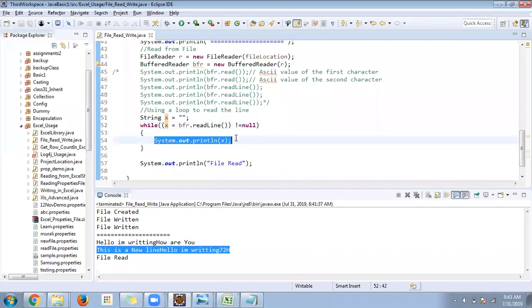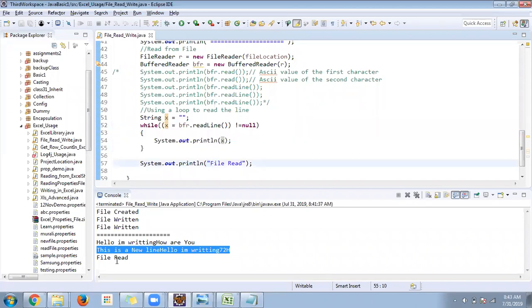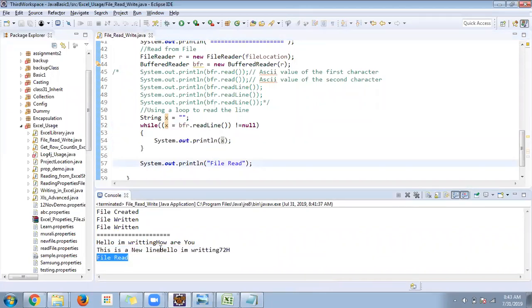It comes inside. Then the next time when it reads, we don't have anything there. It gives me null. So when it comes over, is null not equal to null? No, it is equal to null. It comes out of the while loop and prints me file read. Got it? Everyone clear, guys?